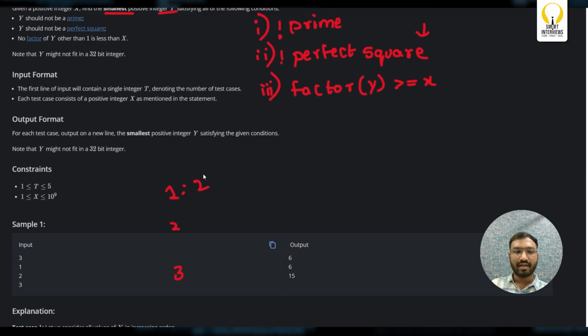What about 2? It is a prime. What about 3? Prime again. 4, perfect square. 5, prime again. 6, let us check. We have 1, 2, 3, and 6 itself. Do you see any factor of 6 less than 1? No. And is 6 a perfect square? No. Is 6 a prime? No, because it has more than 2 factors. So 6 is the answer. I got 6 as the answer.